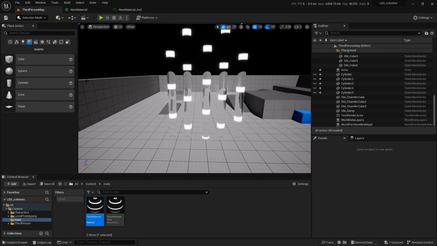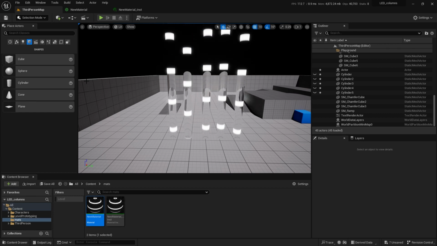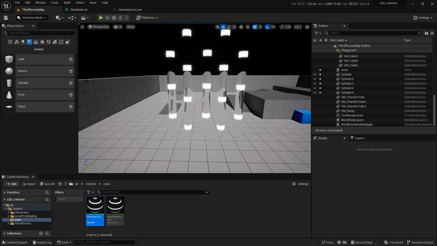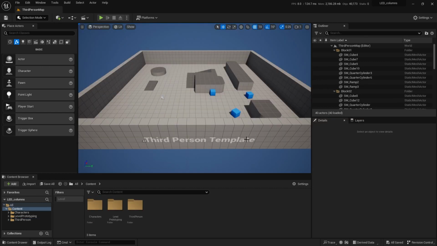Hey everybody, I'm going to show you how to set something up like this. This is a request I had from someone I was helping about making a bunch of columns with falling LED lights and how to set that up in a material. So let's dig in. We're going to just do this in the third person template.